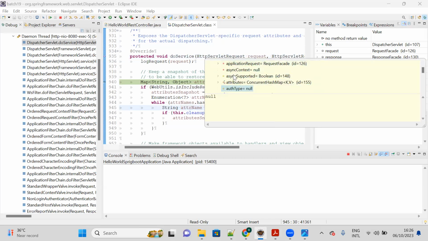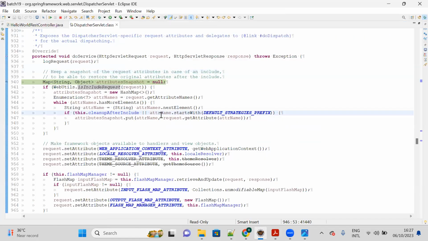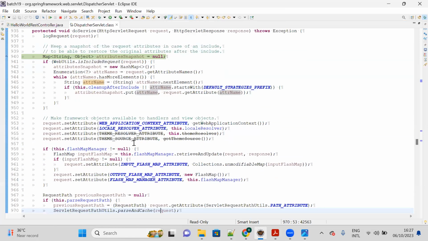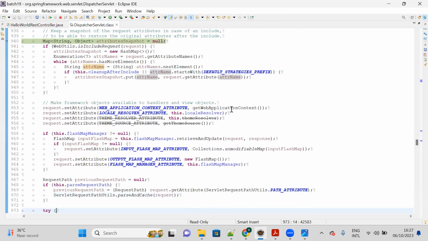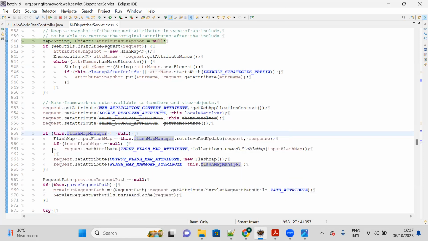Okay, so now we can see here there is a request URL. The request came to the dispatcher servlet, hello world slash hello world. Now, from where will it go? There is another method. If you want, you can go more in depth. You can go to each and every method. You can see here the application context. We have discussed the web application context and application context, and everything is going to be set as part of the request here.